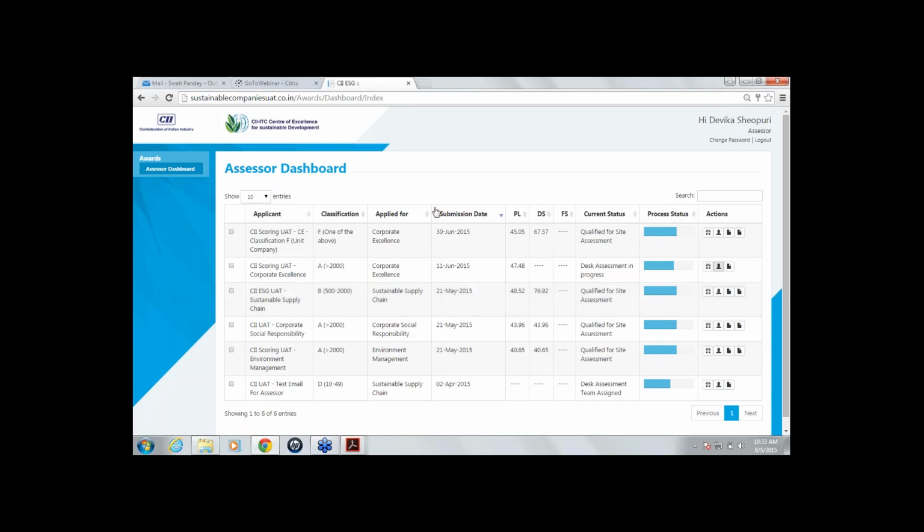The next column against the applied for is submission date. This basically gives the date on which the application was submitted by the applicant. This date will keep on revising after every stage. So once as a team you have submitted your consensus, this submission date will change to the date when the consensus for your team has been submitted.